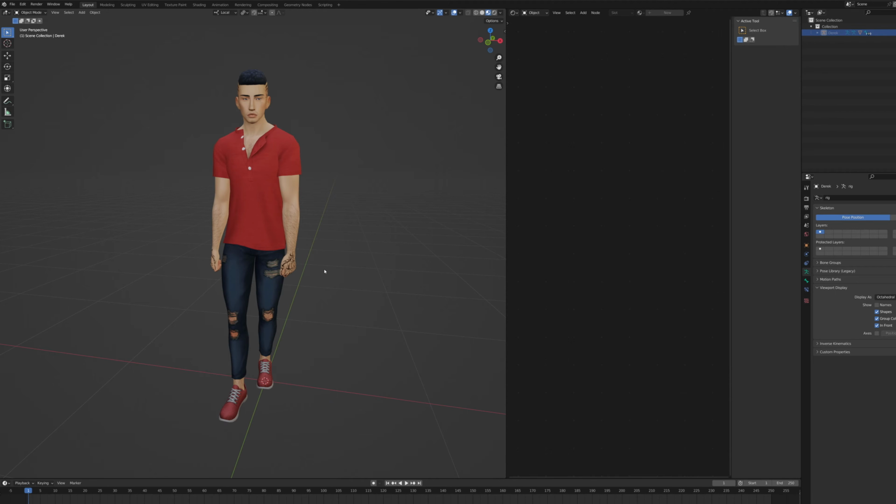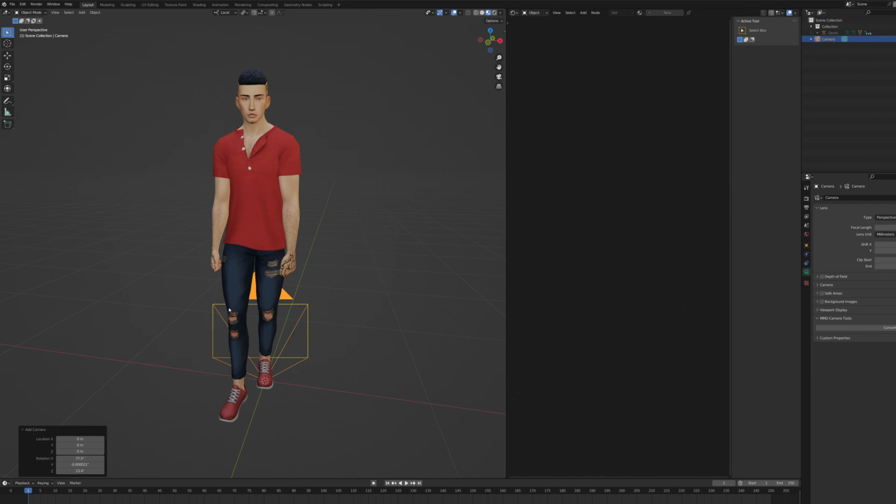So once you've posed your sim exactly how you want them, you now need to create the scene. So the first thing I always like to add and then build my composition around is the camera. So in this window where Derek is, if you hold Shift A, move down to camera, it will create a camera for you to use in the scene.